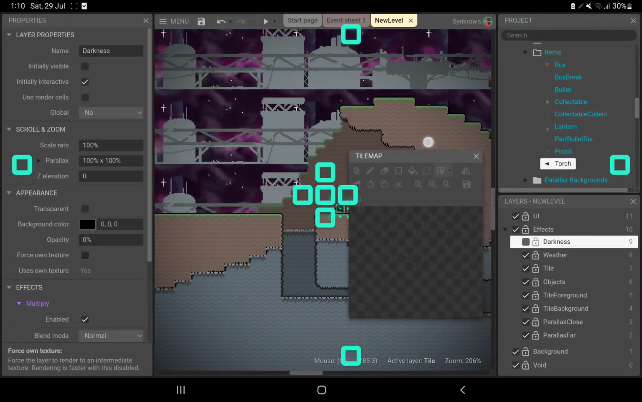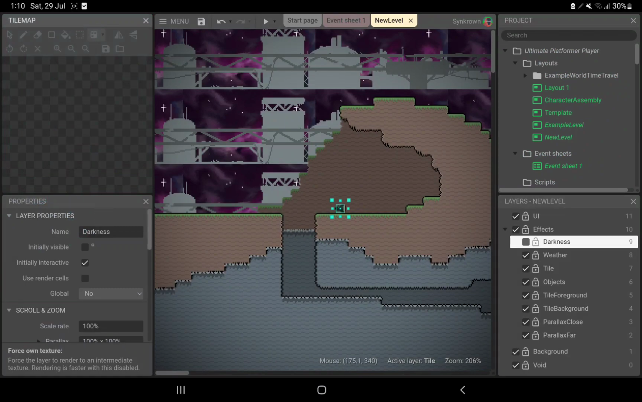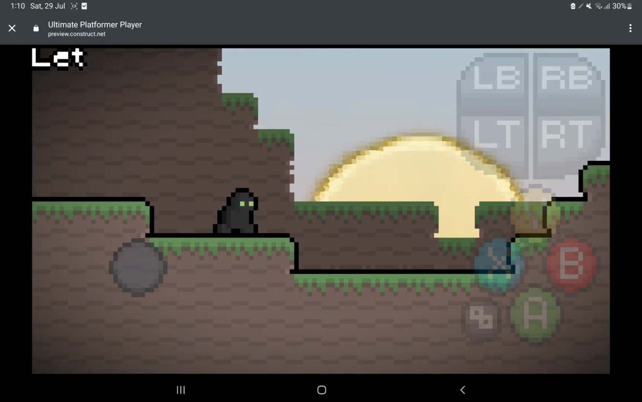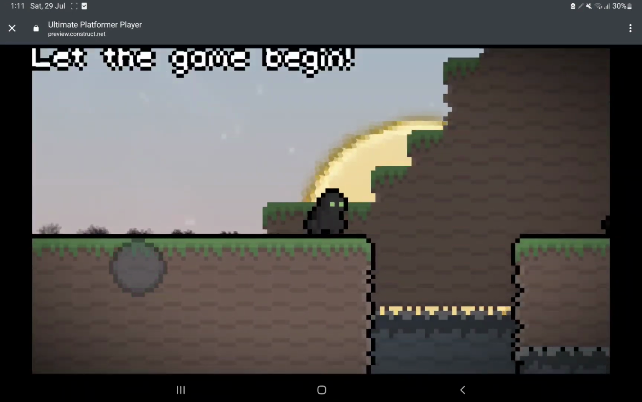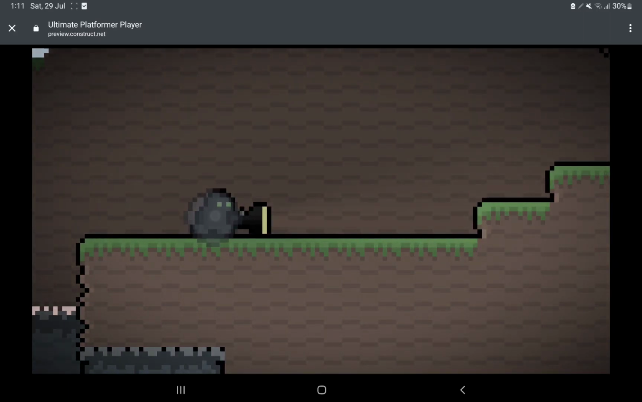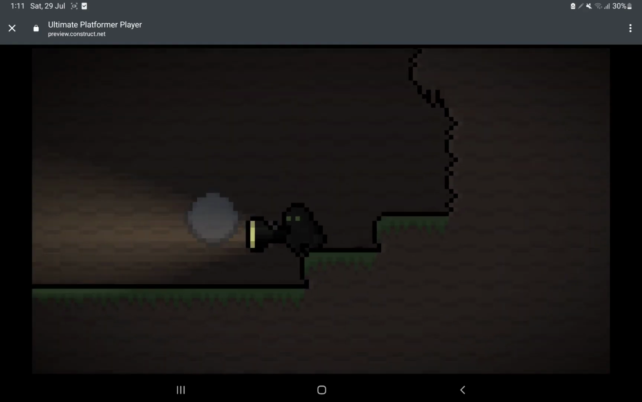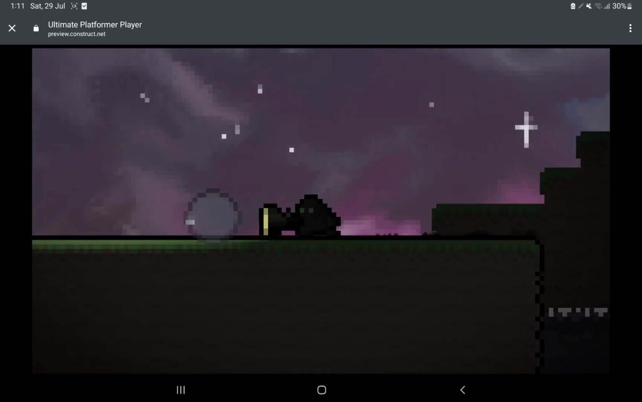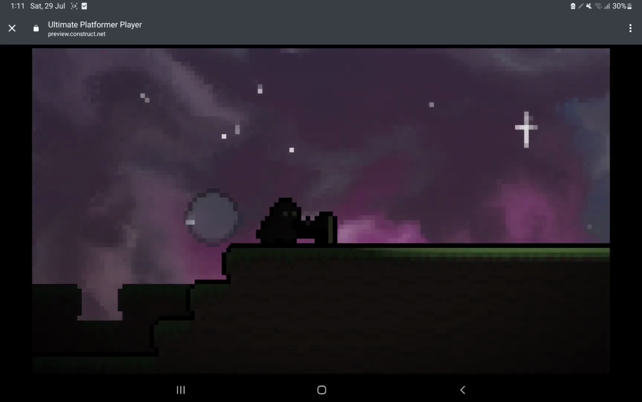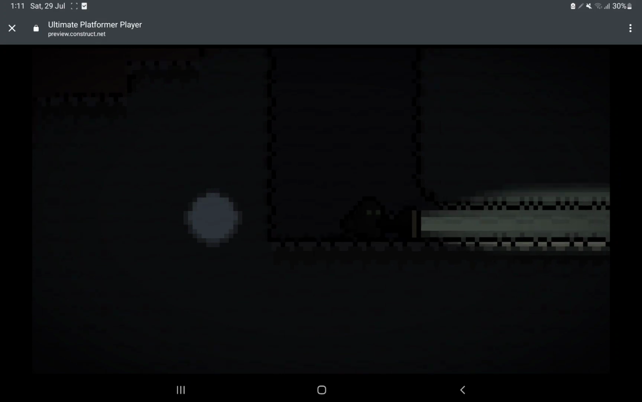Get rid of the tile map because that's in the way. Initially visible. Right. Now you should see the torch effect. Pretty handy, pretty cool.